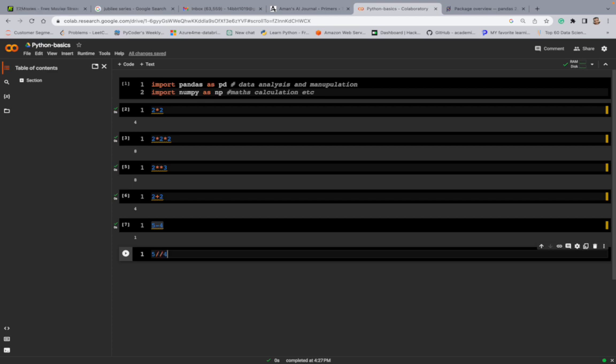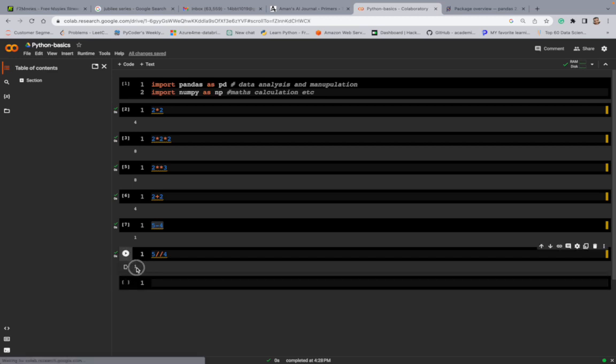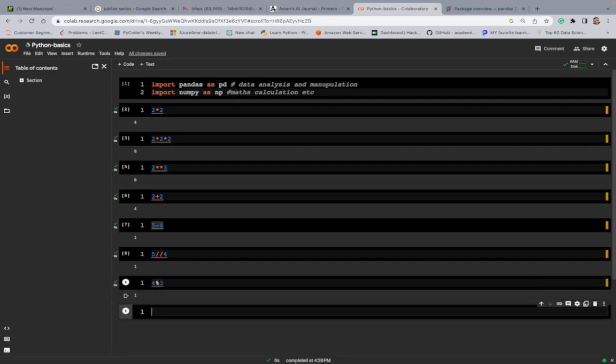So you can do like this. Okay, what will be the remainder it will be giving you? Okay, the remainder is 1. This sort of calculation can happen. 4 and then this. Okay, the remainder is 1. So this is how these mathematical operations are used.